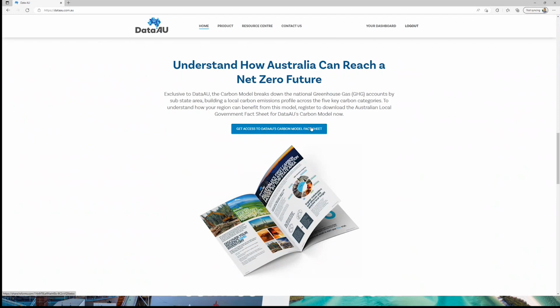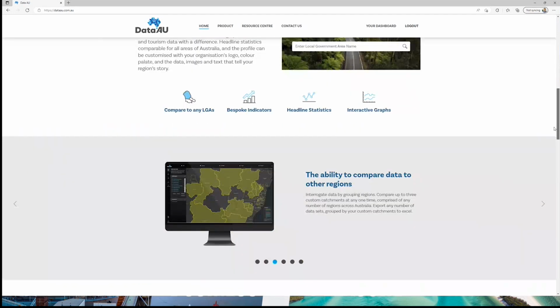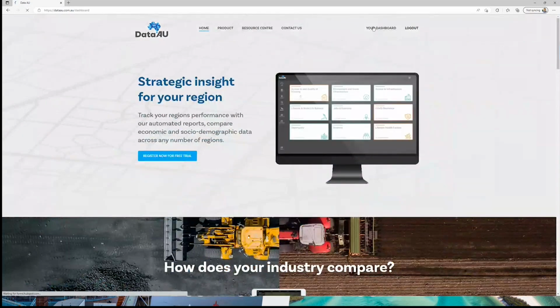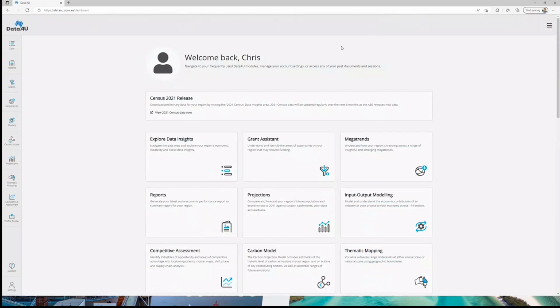So there is further work that you can do in terms of net positive emissions, I suppose, advancement. If you were to click on that button, you'll find out more information within that fact sheet there. Going into DataAU though, I'll just show you a couple of things: the basics on how to access data, how to export data, and then where to find more information.